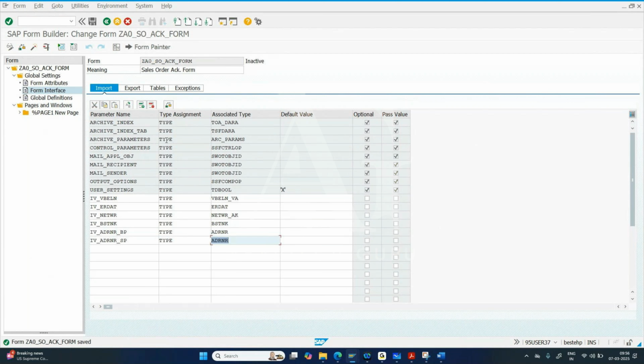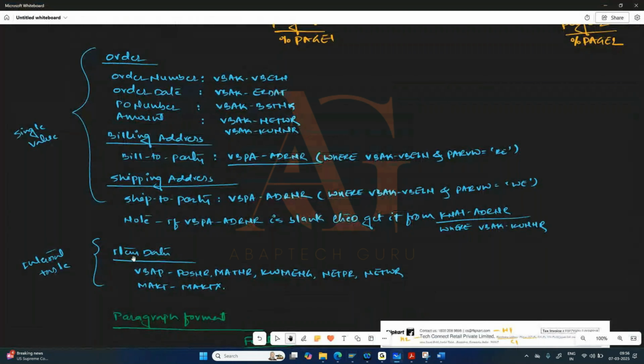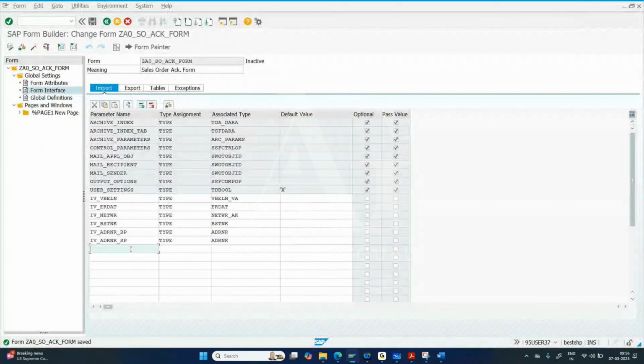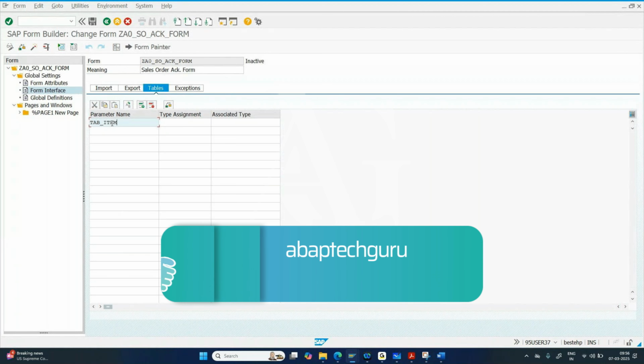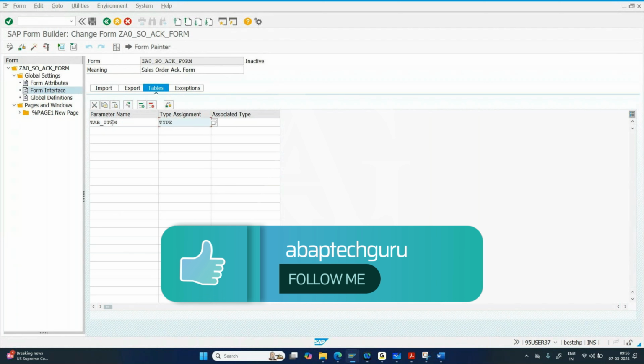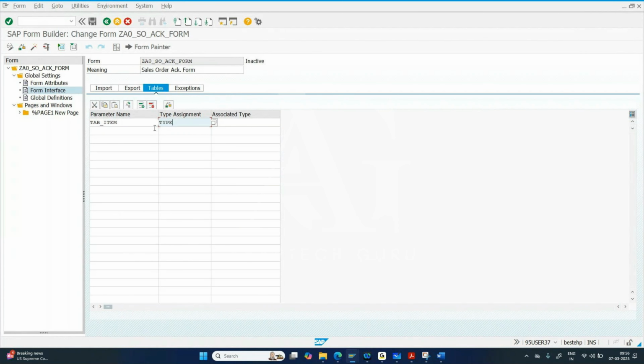Done. Similarly, now some information I want to import in the format of a table. Can you see item data? This should be in the format of a table. That table can be here also, or you can declare it under the tables parameter. Both are fine. So here I am going to declare the table, tab_item. If you want to create an internal table based on a structure, then of course we need to use the keyword TYPE TABLE OF.